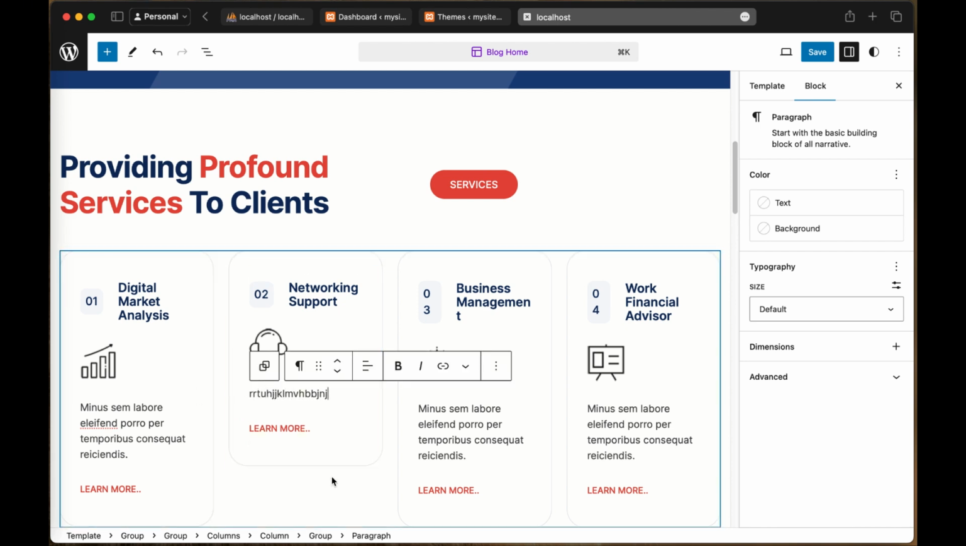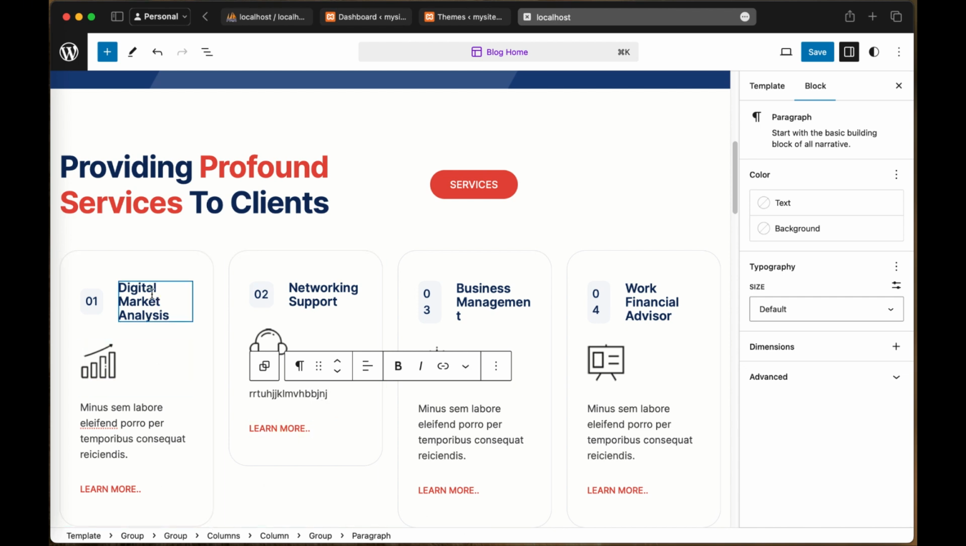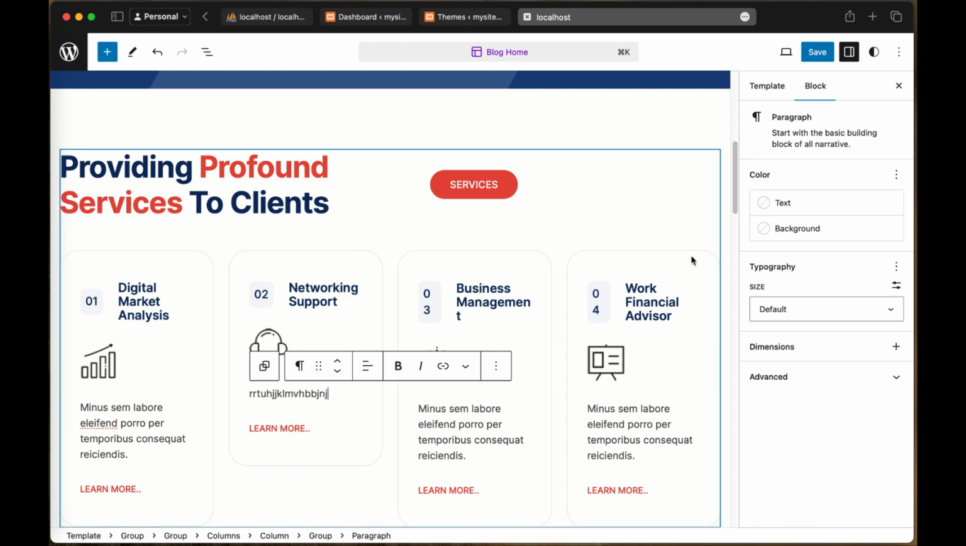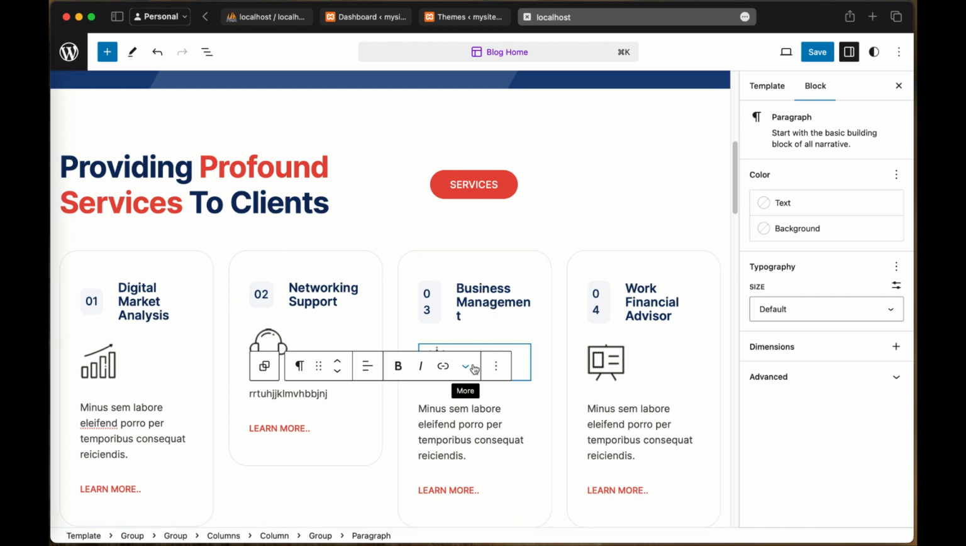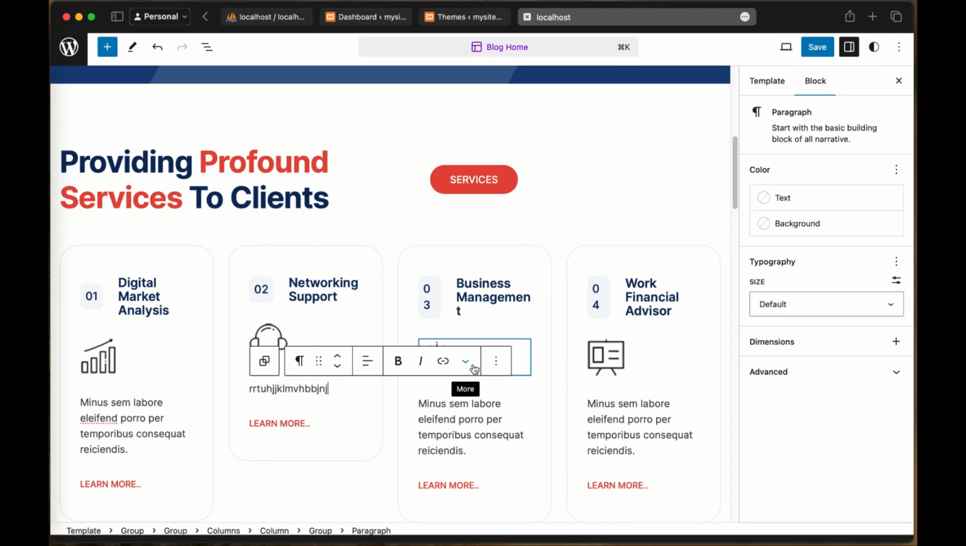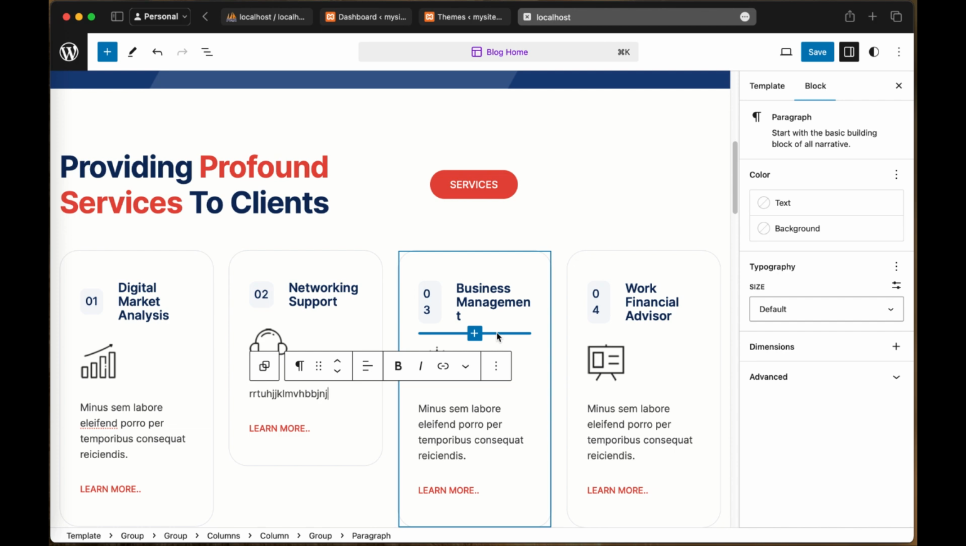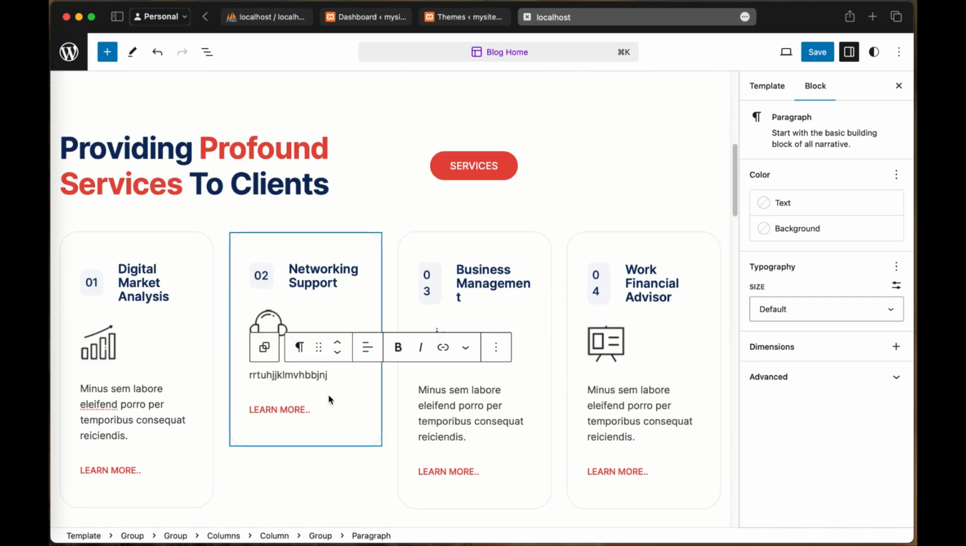The reason why we'll be using ChatGPT is, let's assume you want to get brief content for the digital market analyst, or you want to get analysis here, or a networking support content, or business management content, or financial advisor content. So you just go to ChatGPT. We're going to learn how to prompt ChatGPT and get content from it. That will be what I'll be teaching you in the next video.